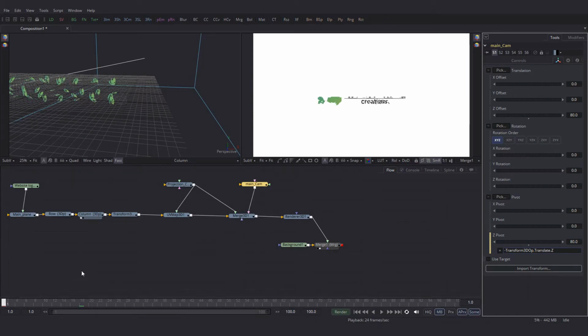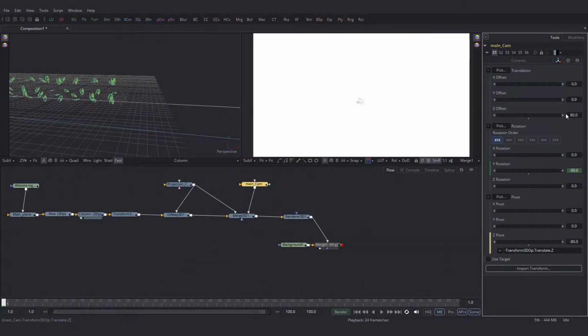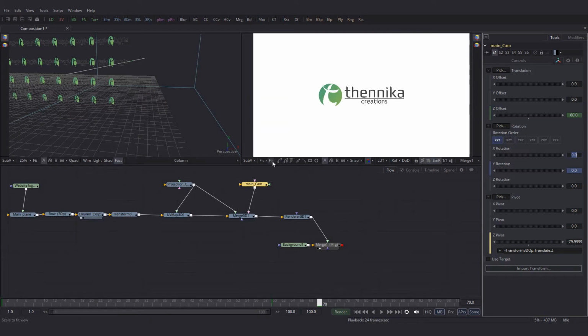At frame 1, I want the camera to be in line with the logo. So I'm going to set the Y rotation to -90. Set a key on that. And then get it closer. So set the Z offset to 20. And set a key there. Then let's go to frame 60 and set the Y rotation to 0. Set a key there. I'll go 10 frames forward to 70 and set the Z offset value to 80. Remember, this was the Z offset value that we worked with till now. A key will be automatically added.